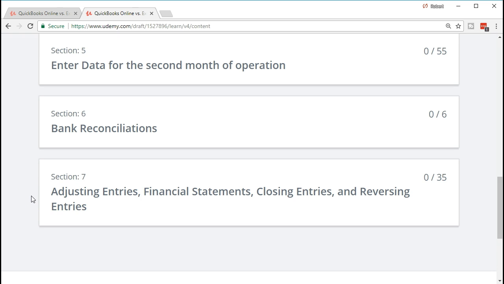So that'll be the bank reconciliations, and then we'll finally have the adjusting entries, the financial statement, the closing entries, and the reversing entries, which sounds like a lot, and it is, but this section won't be about the same size, and probably even shorter than some of the data input, because the adjusting entries are not as many of them.